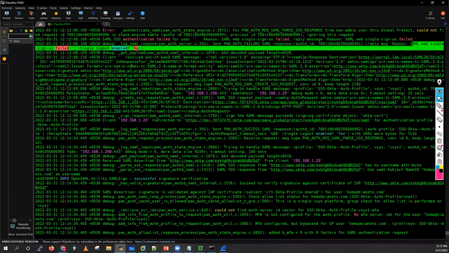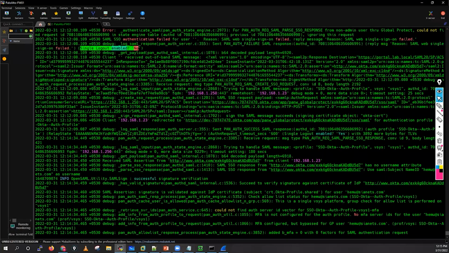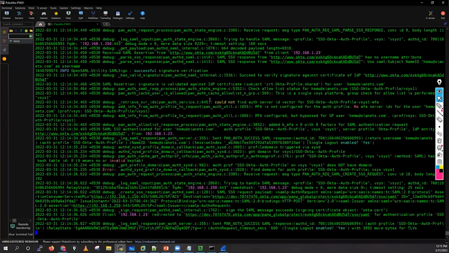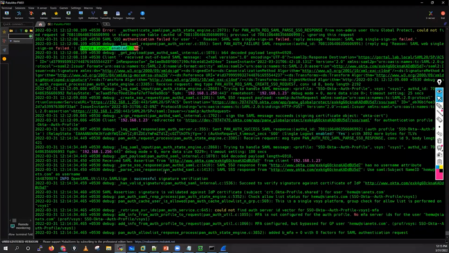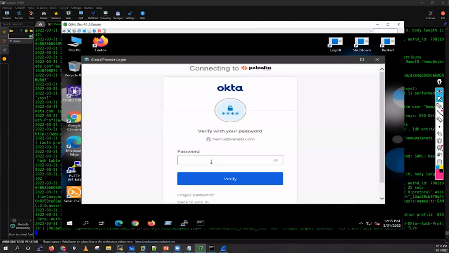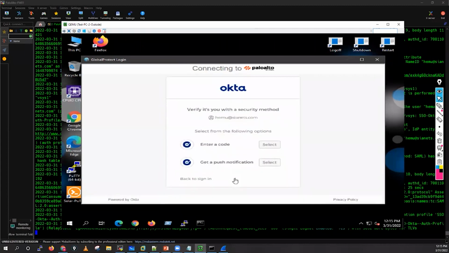SAML SSO sign on failed, single logout enabled, right? Everything. This is your success message. This time we are getting one of the success messages here, and authentication has succeeded. Again, it is asking for the password because I have enabled it; I'm also authenticating towards myself for the gateway now.